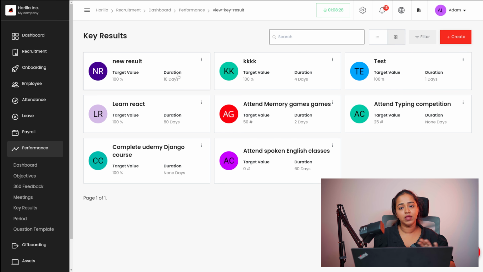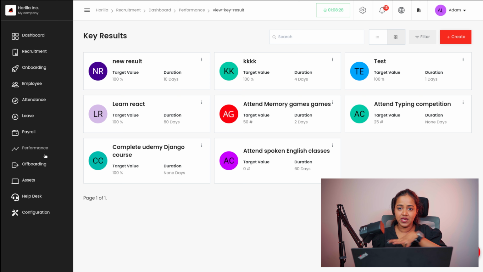The target value and the duration is specified. Now this can be used in certain other places. Okay, so we have already gone through period and question template. So these are the basic things which come under the performance module, and it's actually a rough view of the whole module. So I hope it's clear.